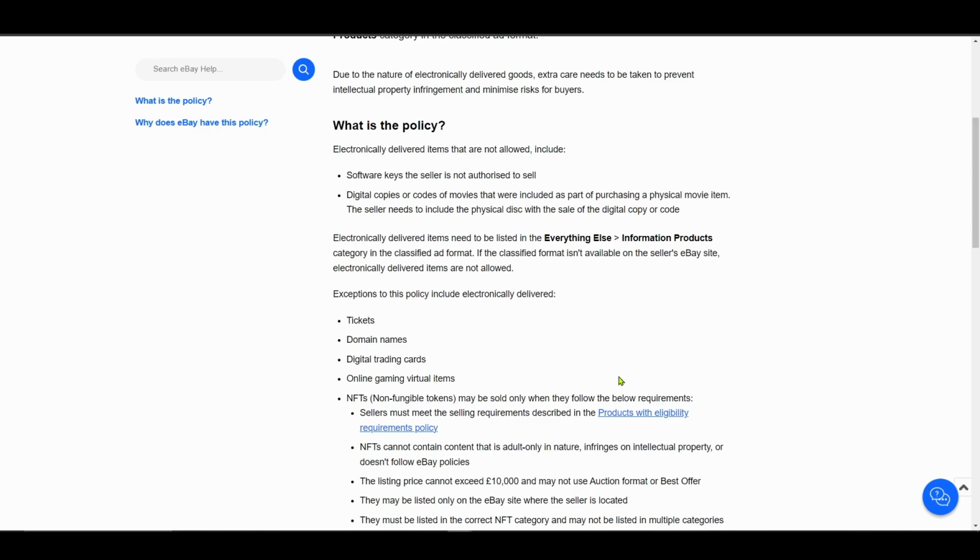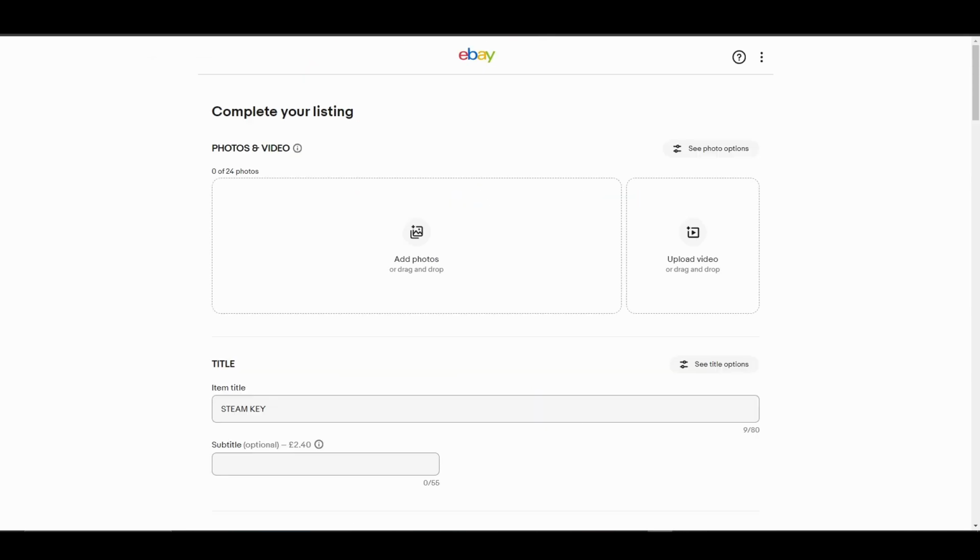Next, we're going to look at actually listing things and how to go about making listings, and what I would do. We're going to do an example for a Steam key, a game account, and an in-game item. Okay, so for the first example, we said we were going to try and sell a Steam key.